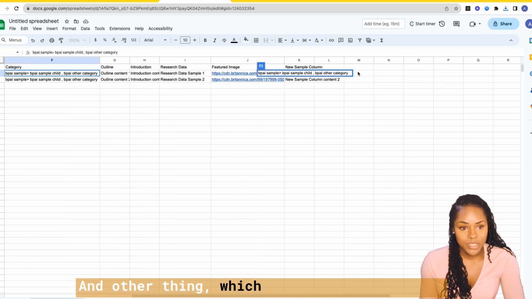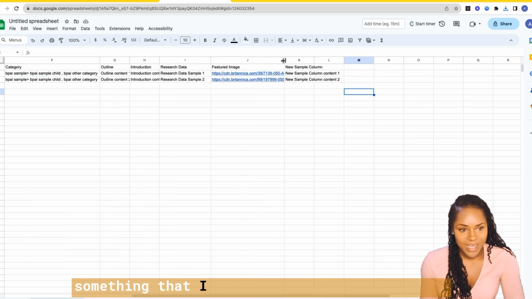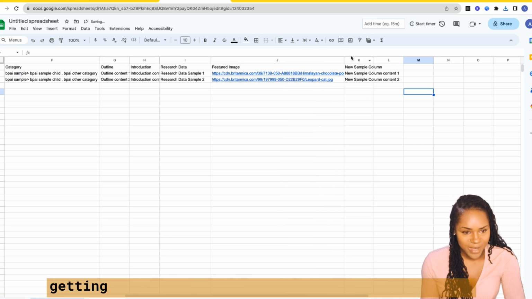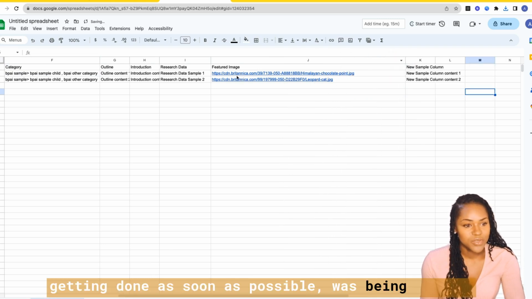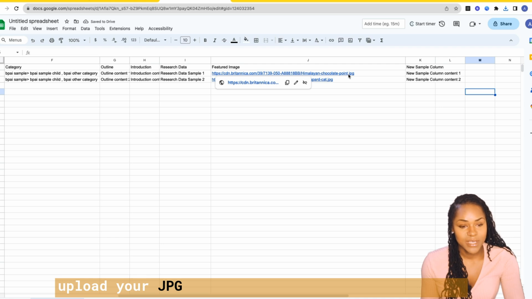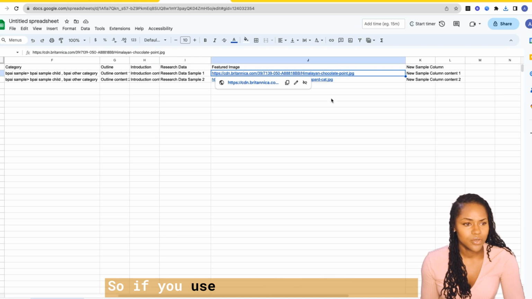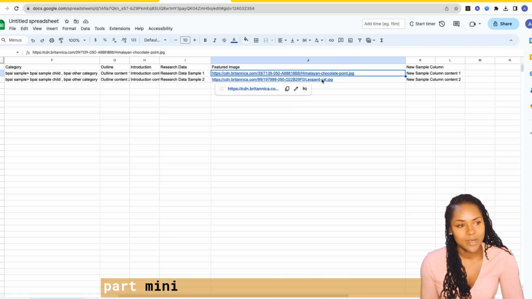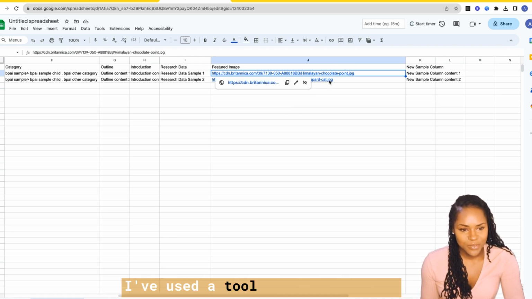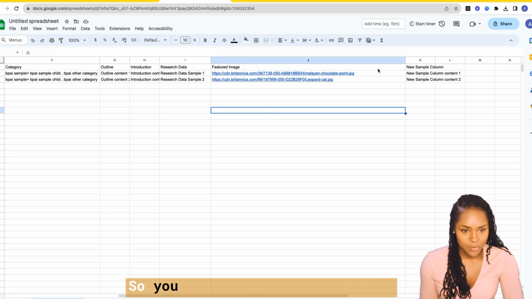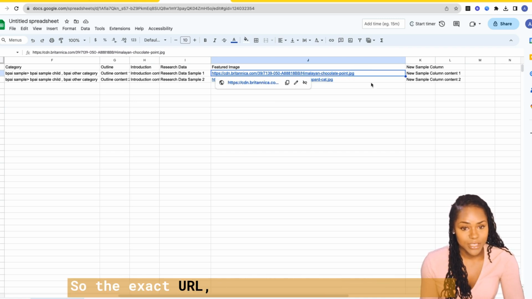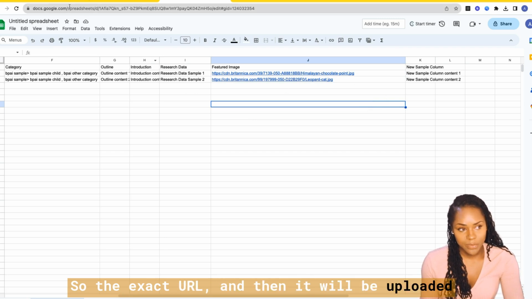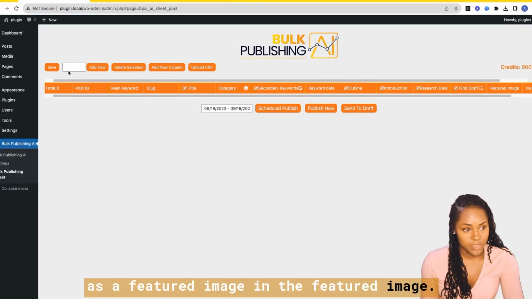Another thing which was widely requested, something that I was very, very adamant about getting done as soon as possible, was being able to upload your JPG files, your featured image files from within your sheet. So if you use a tool like, in my 7-part mini course, you would have seen I've used a tool called Placid to create these featured images in bulk. So you can see an example of how that would be added to the sheet, so the exact URL, and then it will be uploaded as a featured image in the featured image column.